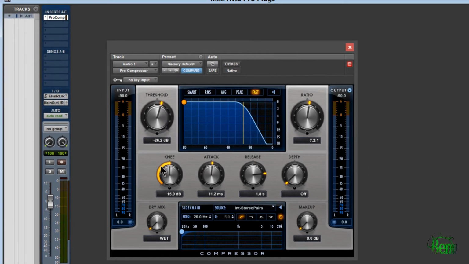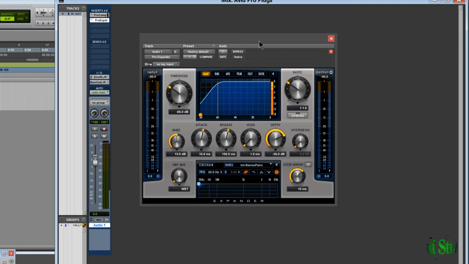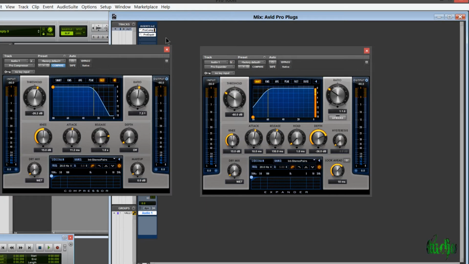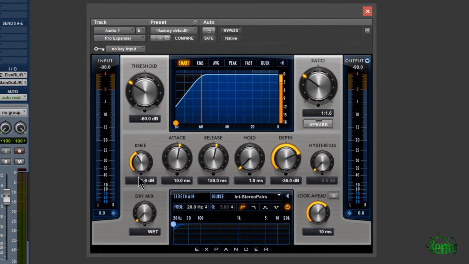All right, so now we'll move on and look at the Pro Expander. So here's the Pro Expander. It's very similar to the Pro Compressor, as we can see, but down towards the bottom, you can see each plugin has the name right across the bottom of the plugin. So take a look at the Expander. Again, very nice interface, very well laid out. Everything seems to be working and properly activated.